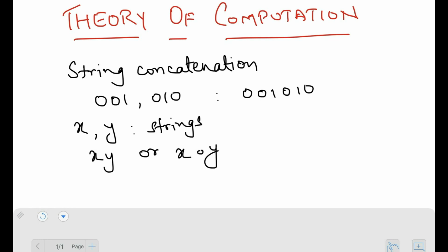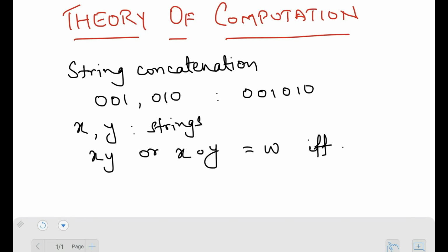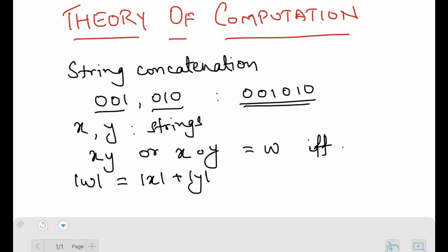This is equal to w if and only if, and when I write an iff with two f's, it means if and only if, the length of w is equal to the length of x plus the length of y, which is pretty obvious from the example that we took right here. So this is of length 3, this is of length 3, and this one is of length 6. So this is definitely one of the conditions that should be satisfied.